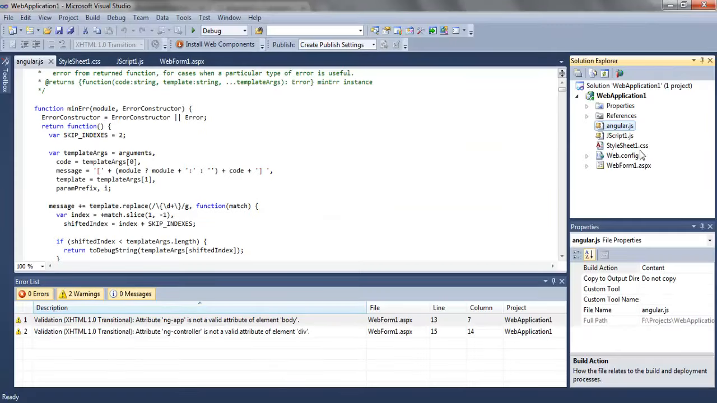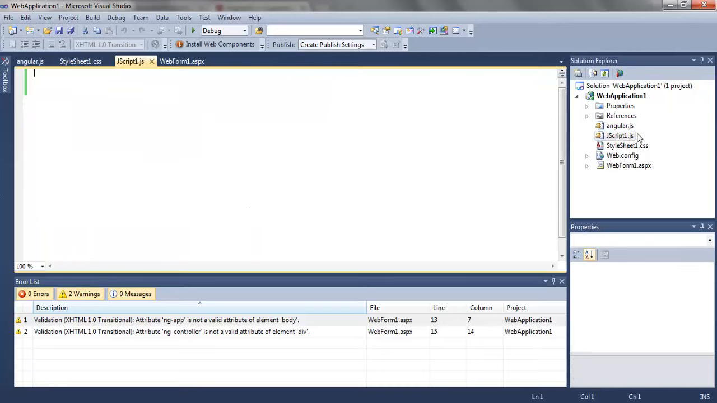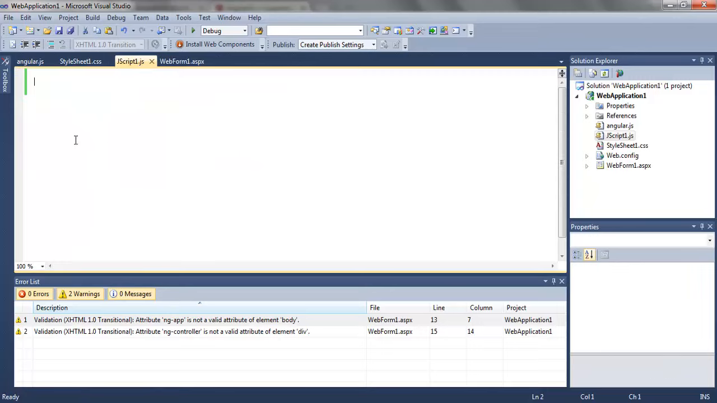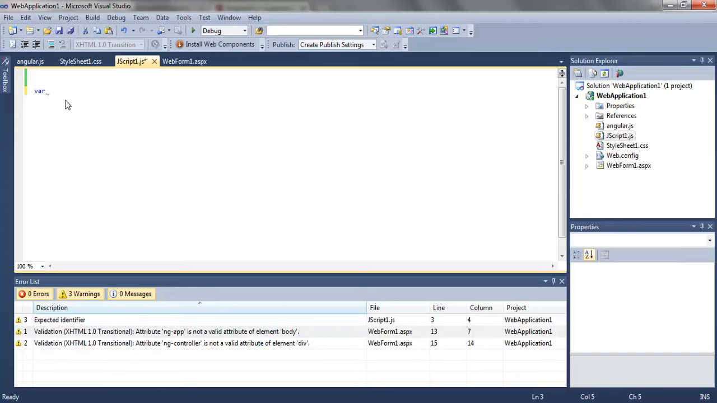Then we need to create a custom JavaScript file, because AngularJS is about the model view controller, MVC. The view is this web page. We're gonna be creating the controller and model. So first we need to create the module. Let's name our module just my module.